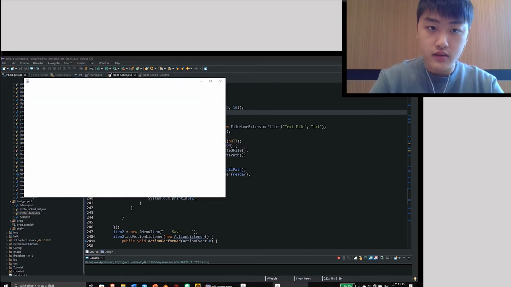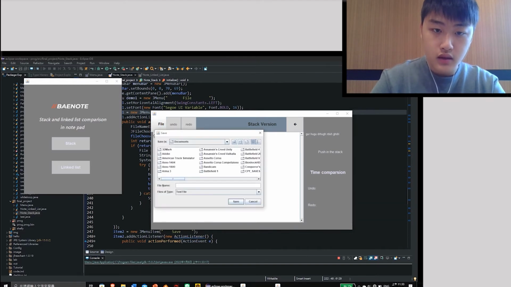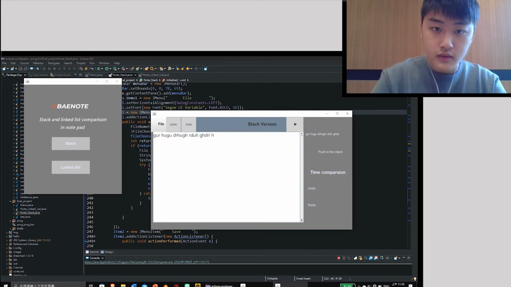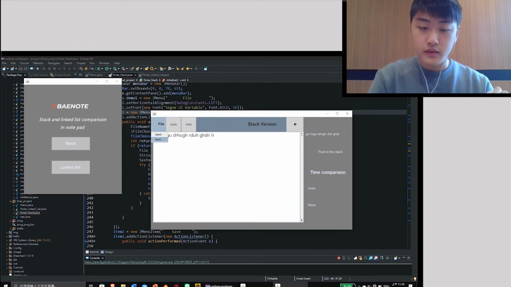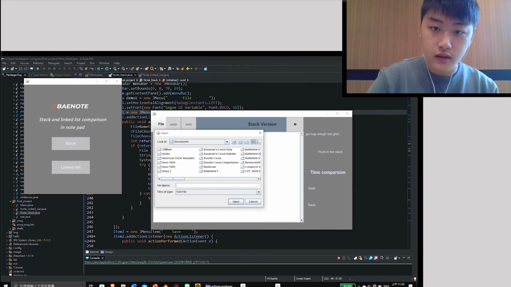Okay, so we choose stack and type something. We save it. We save it as a txt file, and we clear the JTextArea and we open the txt file.